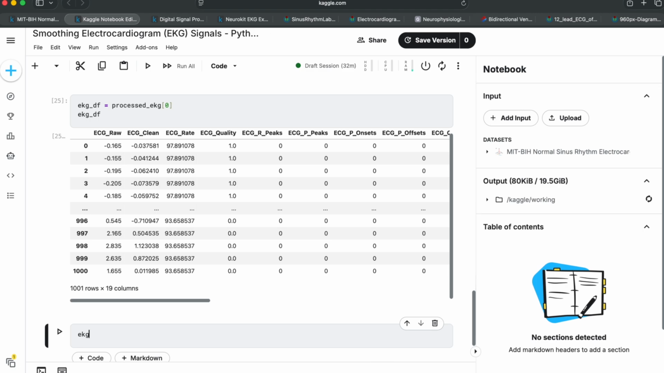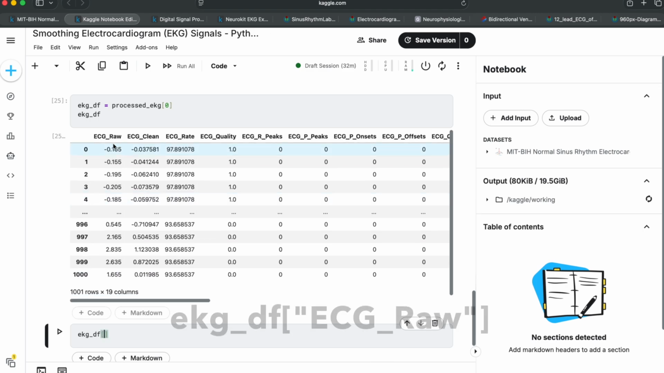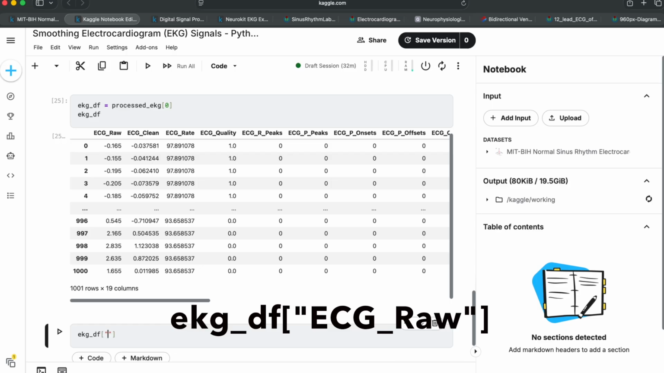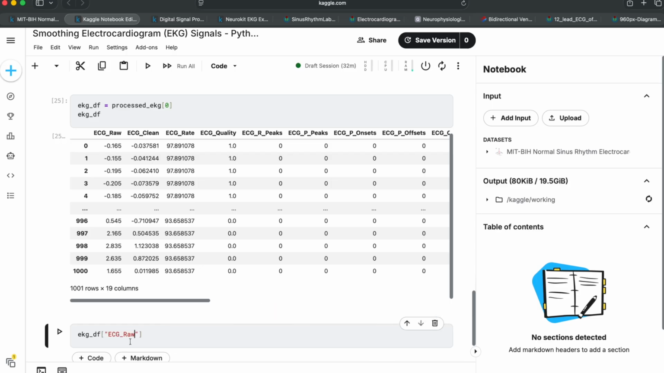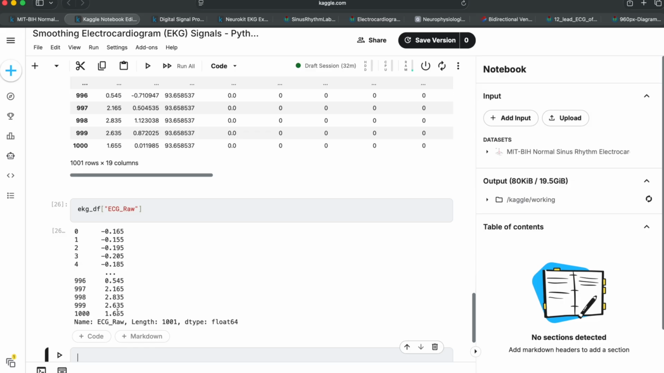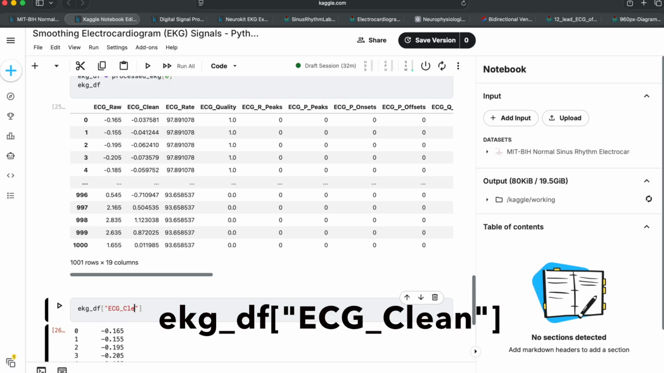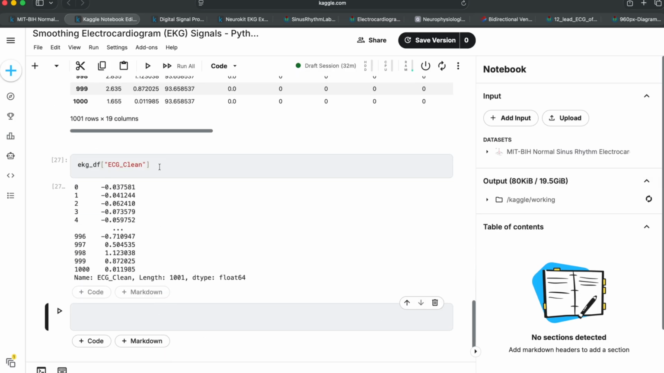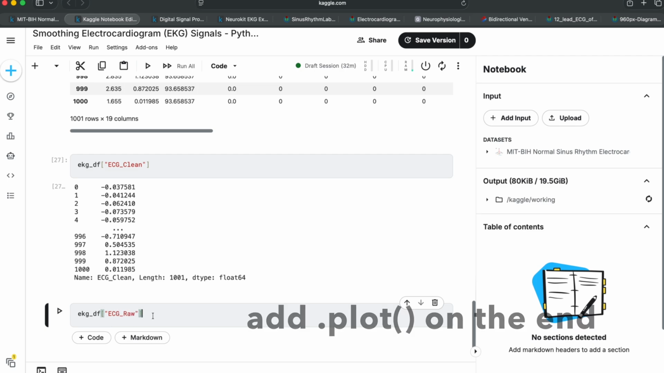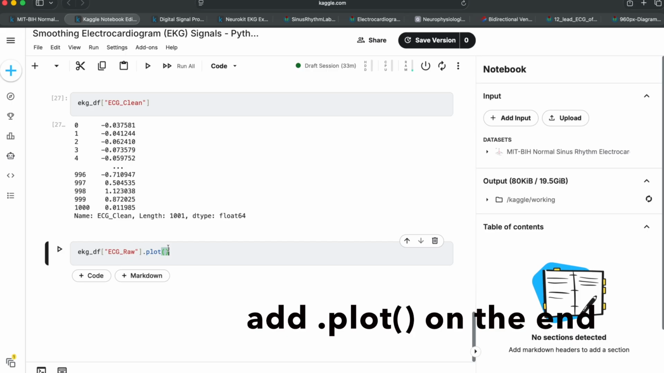Now with EKG DF, just to get the raw column, use brackets again, ECG underscore raw. We'll run that cell just to print it out and show you what we got: 1,000 data points of voltage data of the raw EKG. Then we can do the same with ECG underscore clean. Preview that data, rerun that cell. All right, everything looks right. Now to graph this, write basically the same thing: EKG underscore DF, and then in brackets, ECG raw, dot plot with parentheses. And we're going to run that.